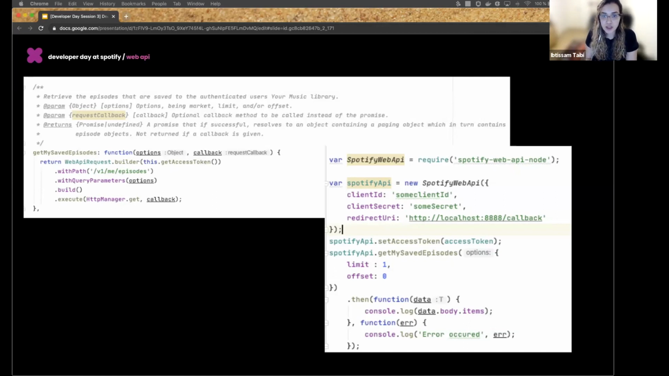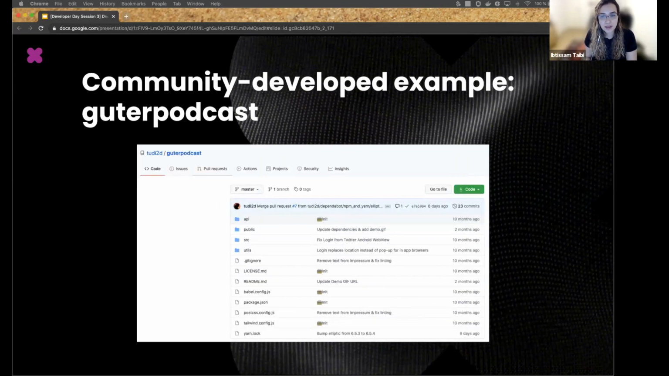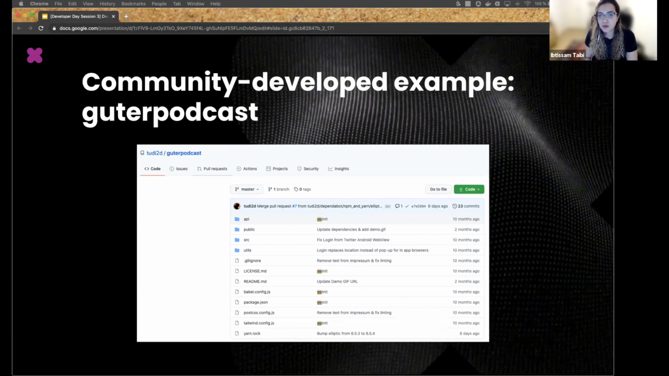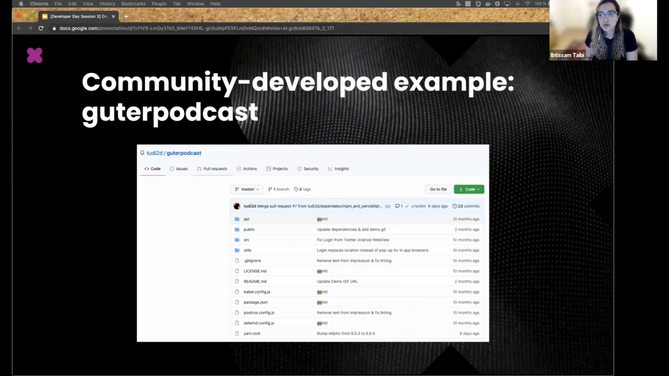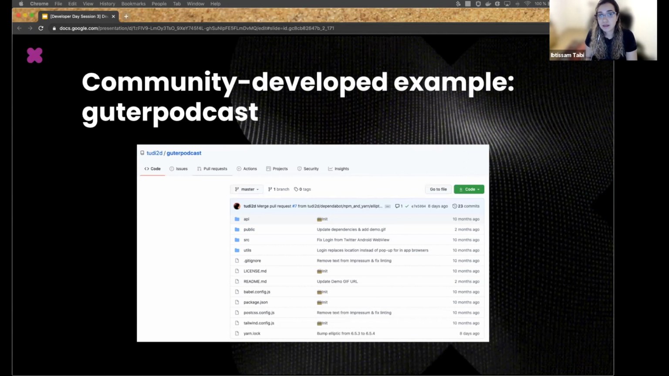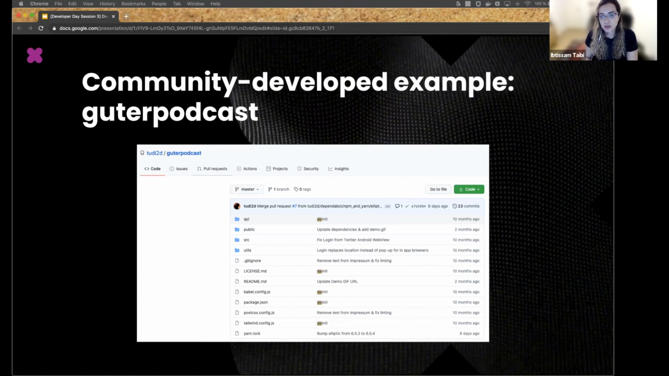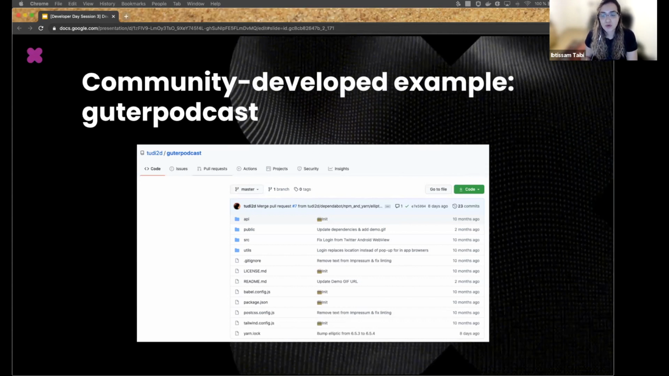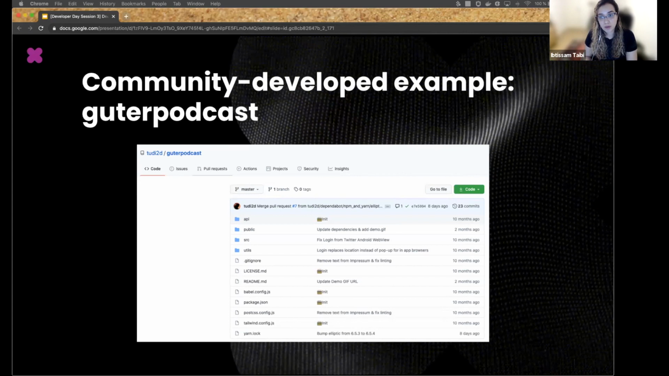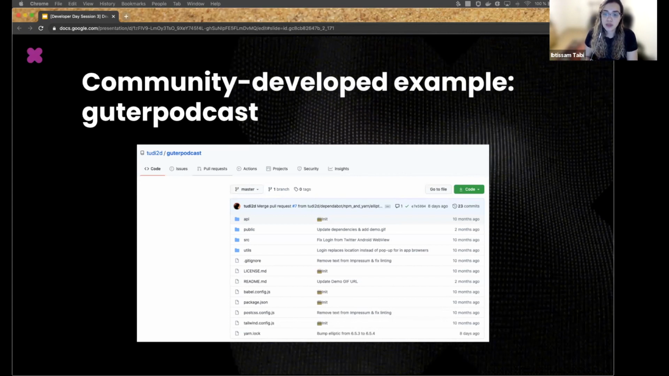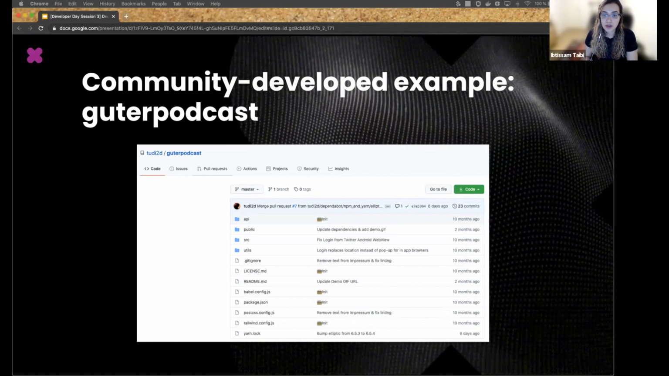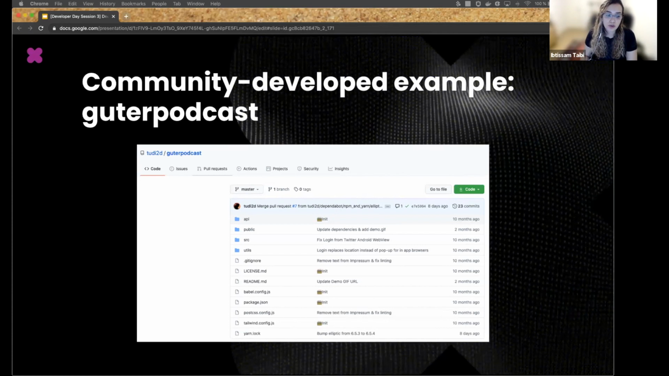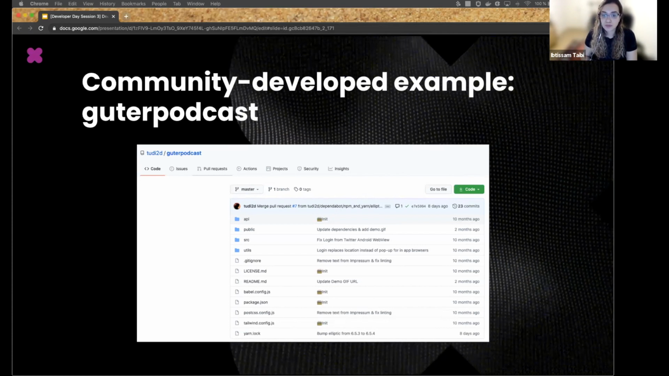And for inspiration, we picked this app called Gutter Podcast, which integrates music with podcasts. This one uses the Spotify Web Playback SDK and the Web API. I haven't spoken about the Spotify Playback SDK, but it's another tool that we offer and that can be used in combination with the Web API. It basically allows you to create a new player in Spotify Connect. And Spotify Connect is another tool which turns your Spotify app into a remote control.